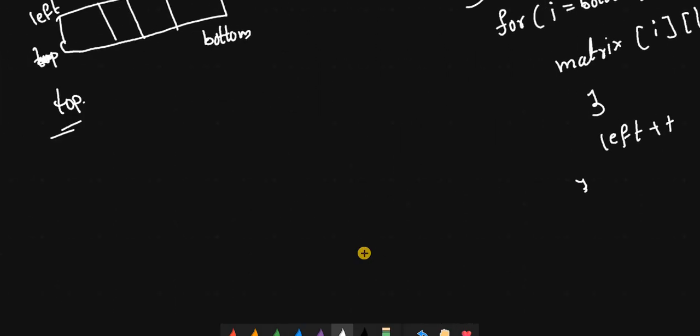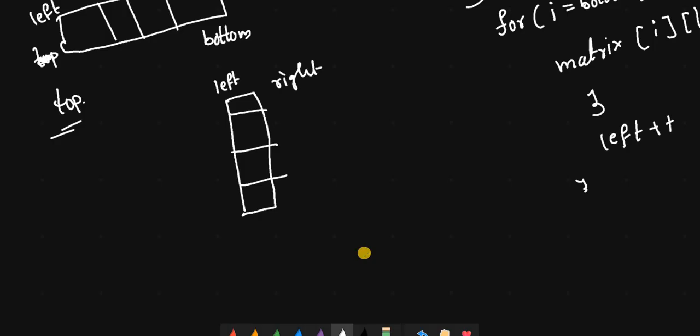Okay, done. But when you iterate one column only, the left will point here, the right will point here, the top will point here, and the bottom will point here. Okay, the left to right is done. This is only a single one. The right will move this side because of right minus minus. So after that, when you iterate from left to right, the top will move here.